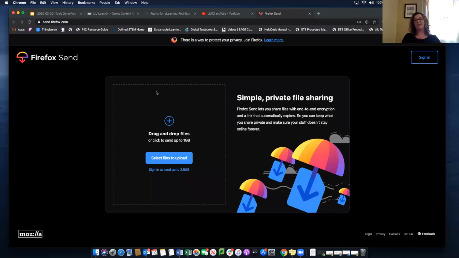So if you look, this is Firefox Send. It's send.firefox.com. And you'll see here where it says drag and drop. You can literally drag and drop files into this particular plus sign, and it'll encrypt them so that when you send them, the other individual needs a password to open them. It doesn't require a login, and you can send up to 2.5 gigabytes.